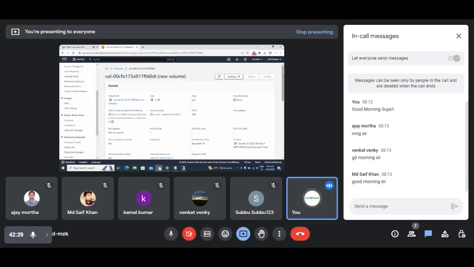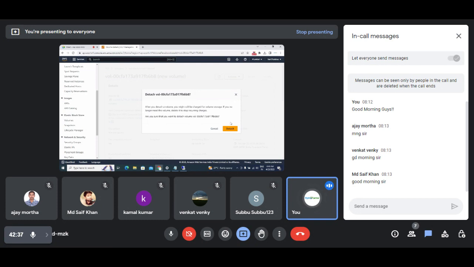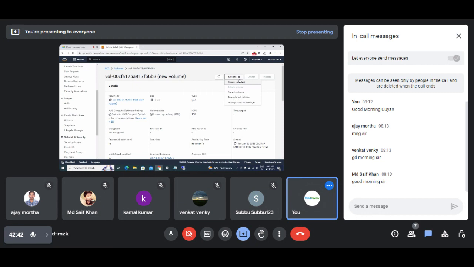So coming back, to remove your volume, just click on actions, and first you need to detach your volume. So click on detach, and then click on delete. As you can see, here the delete option is disabled. Why? Because it is in use, right? Once you detach this volume, automatically the delete button will get enabled. Okay, so let us check.